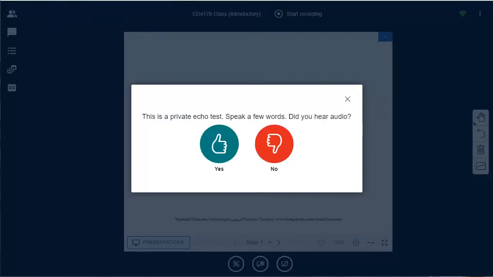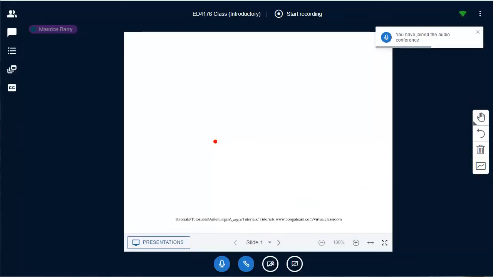I say a few words and hear them back. This verifies that the mic is working. I click Yes to continue. And now I am in the room. The whiteboard is front and center. The red dot near the middle is where my cursor is located. Think of it as a laser pointer, as the students can see it too.